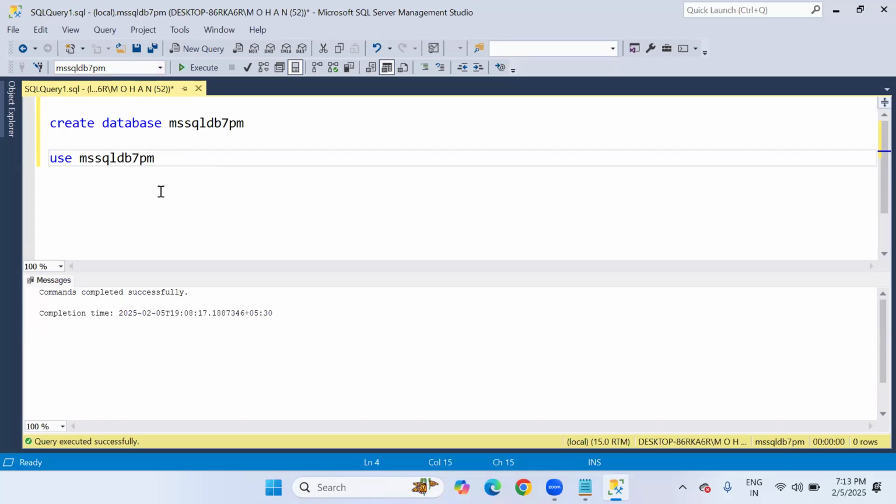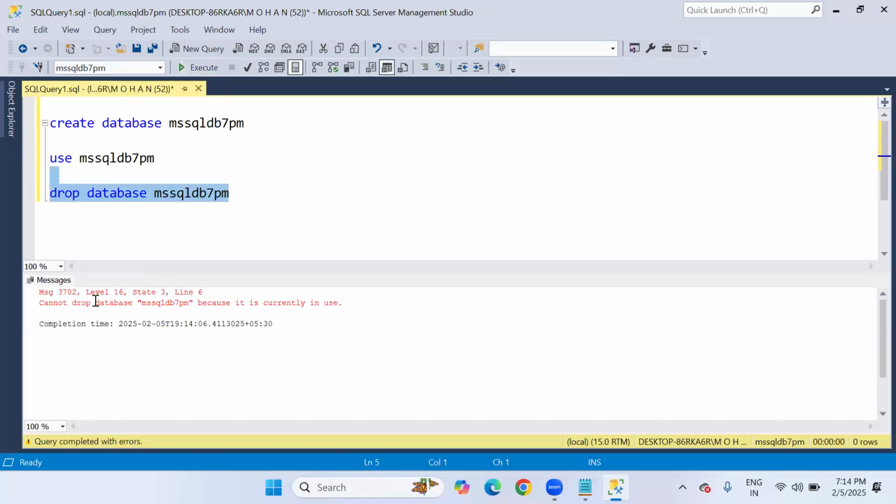See, I said yesterday clearly, while you are currently in a database, you can't drop it. Try to drop this database: DROP DATABASE, the name is MSSQLDB7pm. Will it be possible? No, because the user is currently using this database. It says cannot drop database MSSQLDB7pm because it is currently in use. But how can we drop it?